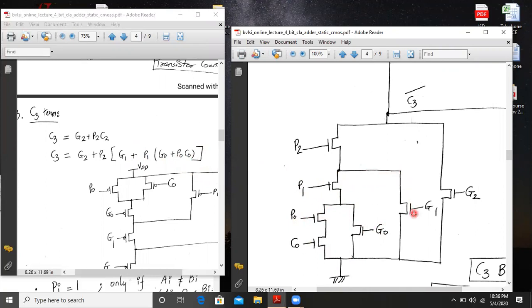So another NMOS transistor will be in parallel with this network, with the input G1, and then again this is in series with P2. So again we have another NMOS transistor with input P2, which is in series with the entire expression. And then again, with the entire expression, we have plus G2. So we have an NMOS transistor with the input G2 in parallel. So that's how we implement the pull down network.